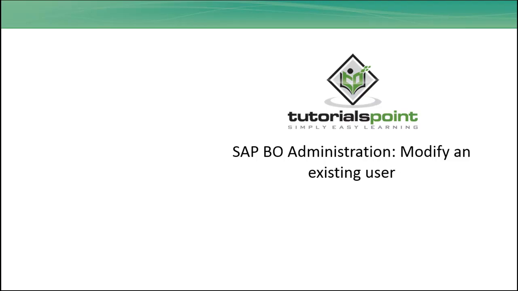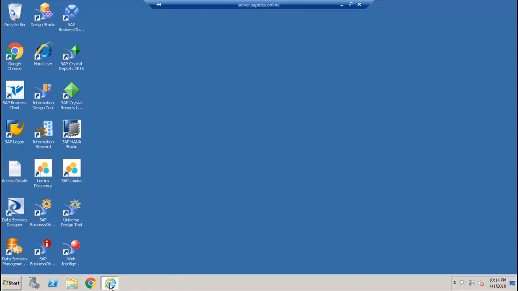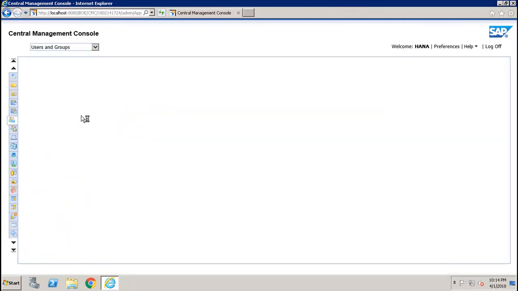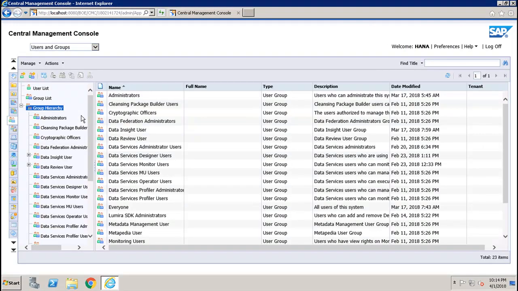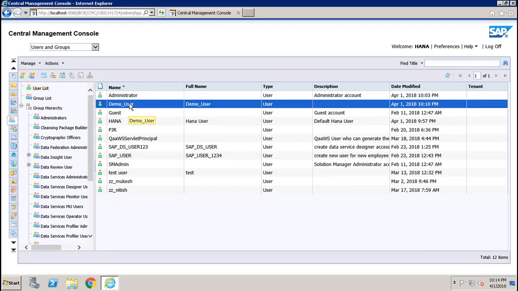In this tutorial, we will discuss how we can modify an existing user. So let's go to the system directly and see how we can modify an existing user. I will go to the CMC and I will go to the users and groups area. After that, if I click on the user list, I will be able to see all the users in the system. So let's say I want to modify this user.